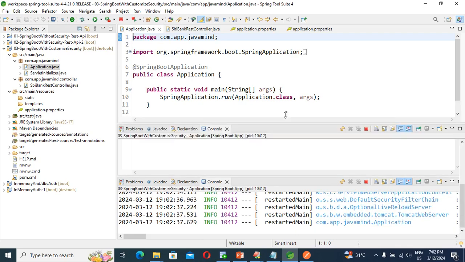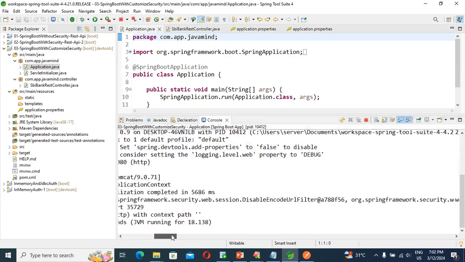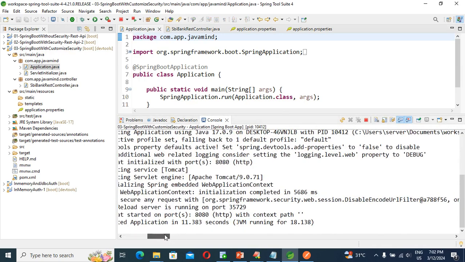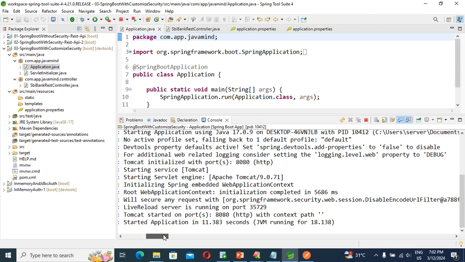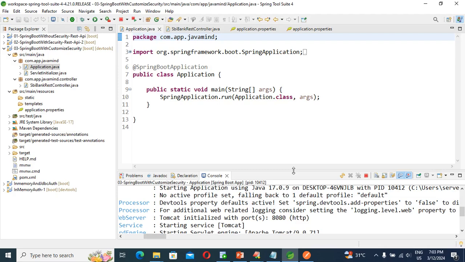See guys, the application is running. The application started, right? The live reload server is running on port 8080. The application started on port number 8080. Correct? So we are good till now. Our application is running, right?